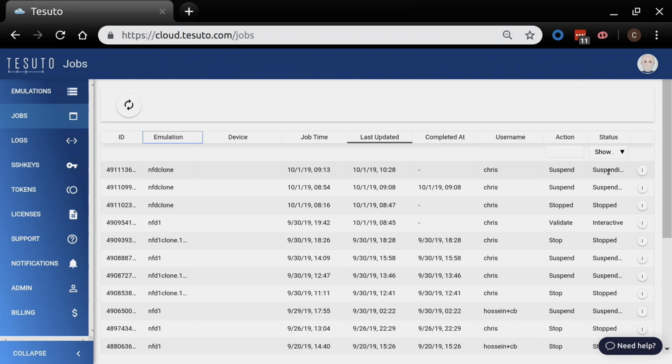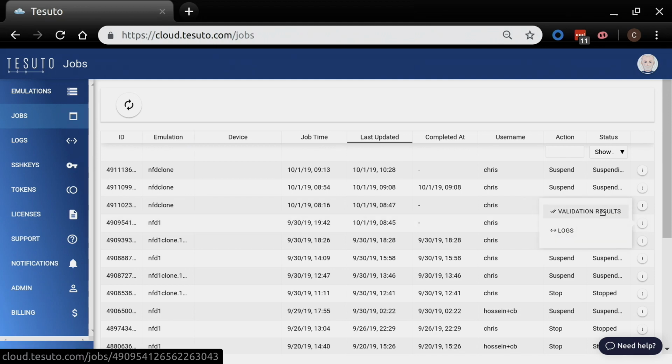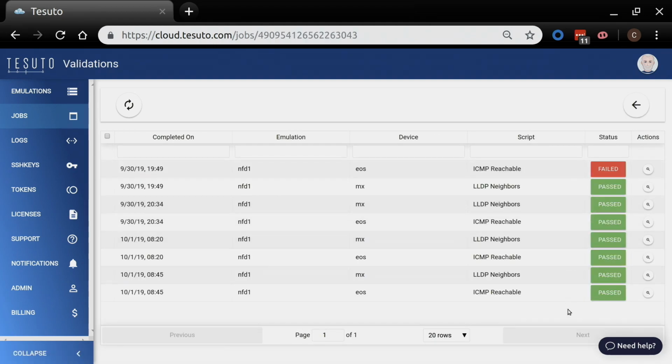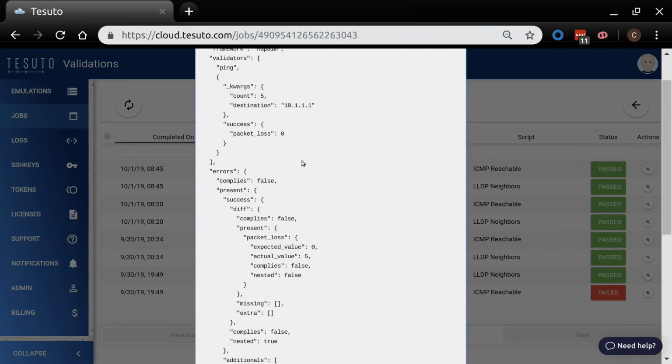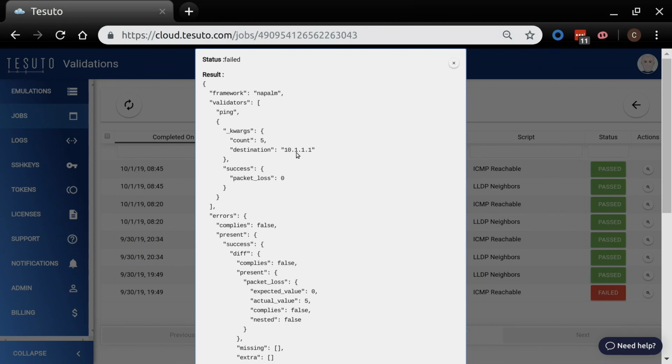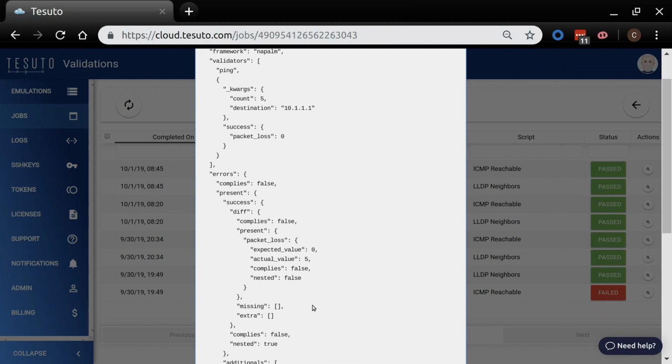So this emulation is the one I have suspending. I've got one in interactive here. This is the one that had those validators I was just looking at. And so the job that ran, I can look at the validation results, and they are slightly backwards. But you can see the first time I ran it, I had a failed validation. And I looked up, and so this was the ping. It was supposed to be pinging 10.111. You know, it got 0 replies. It expected 5. So it had full packet loss.